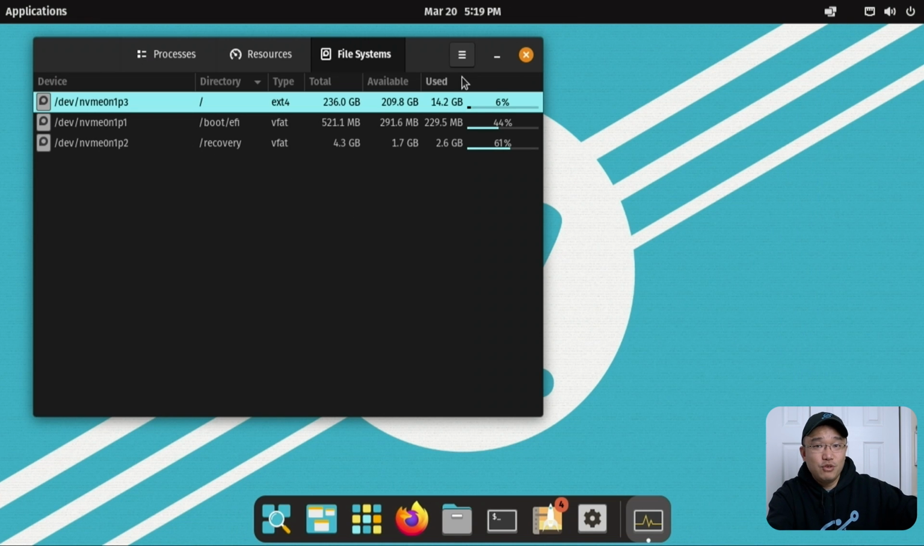Anyway, that is it. The operating system works pretty good if you want this to be a mini PC for you guys. So yeah, give it a try.